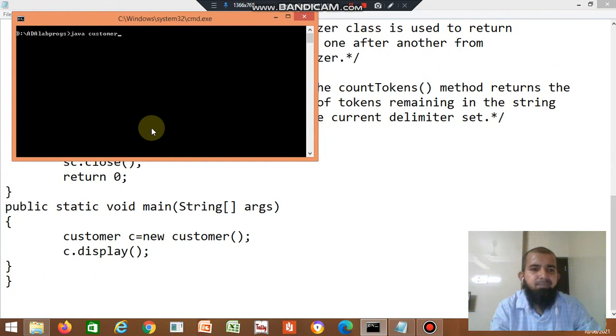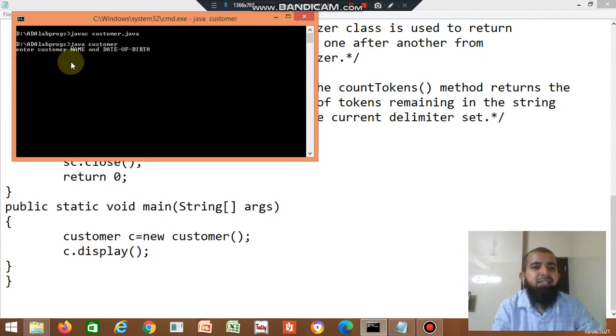First compile. The file name is Customer, so javac with the file name .java. It is successfully compiled. Then execute the program. Enter customer name and date of birth. I enter the name Anil. Then the date format must be first day, then month, then year. Then press enter. The output is Anil. If you mention a comma here, it displays a comma.